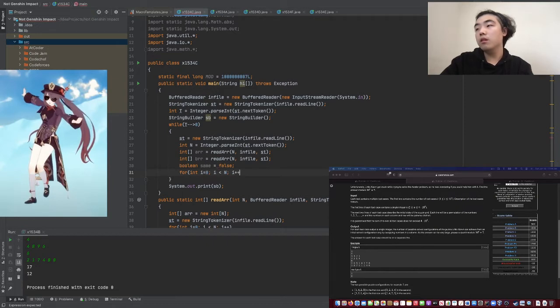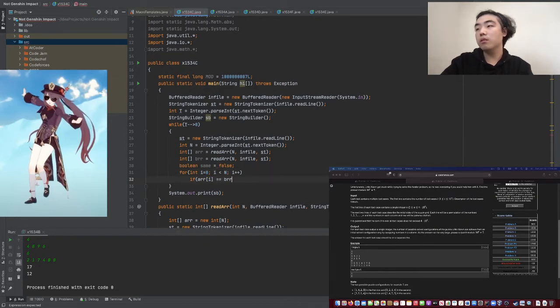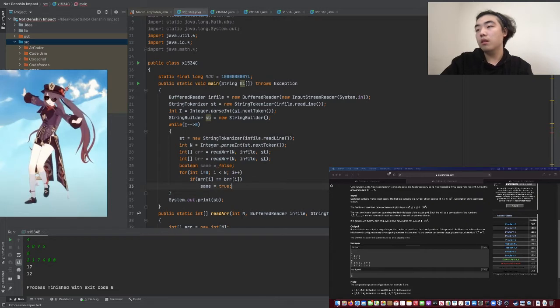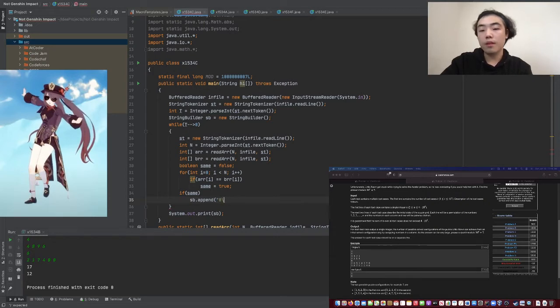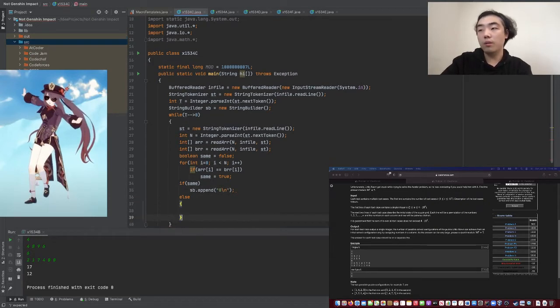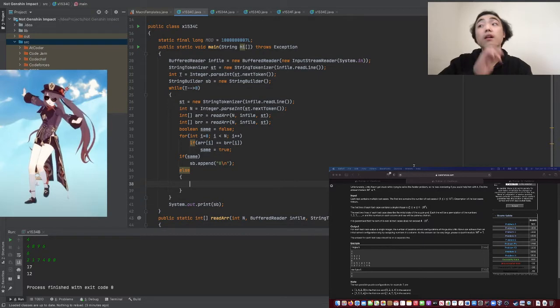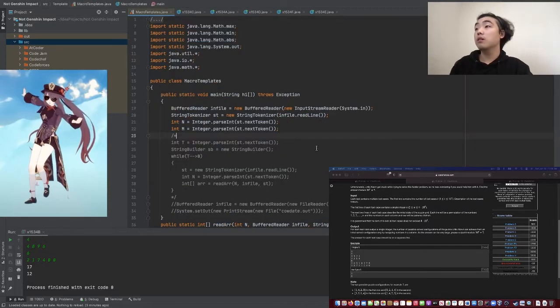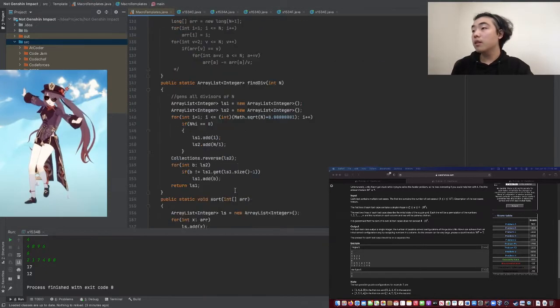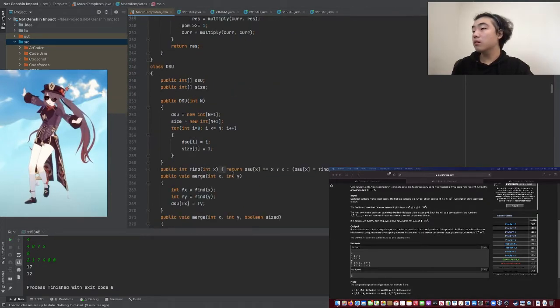if array of I is equal to this, it is set to true. If it's like this, then it's impossible to have the columns match. So now we just make sure the rows match. And the way the rows match, it's just like union find. Just like finding the number of components, I guess.